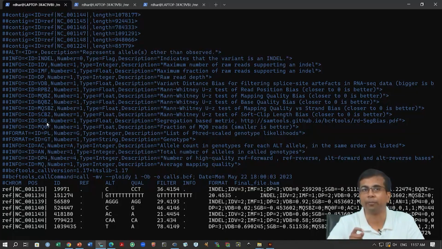We took some examples, but here you can see in our file there are a lot more info fields defined for you. For example, IDV is the maximum number of raw reads supporting an indel. How many of the reads actually show this indel in the data. You have IMF, the maximum fraction of raw reads that are supporting an indel. This is converting to a fraction of the data. Then you have DP, which is the raw read depth. Then you have a lot of other measures as well.